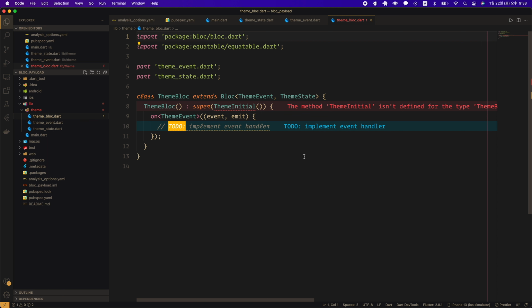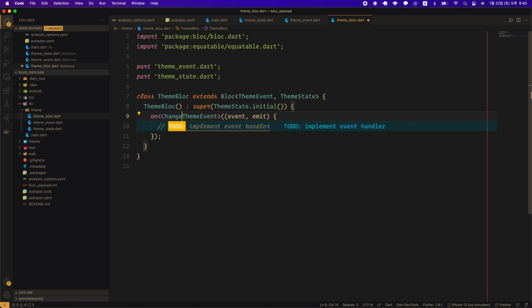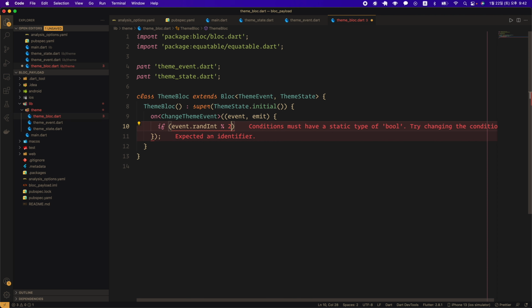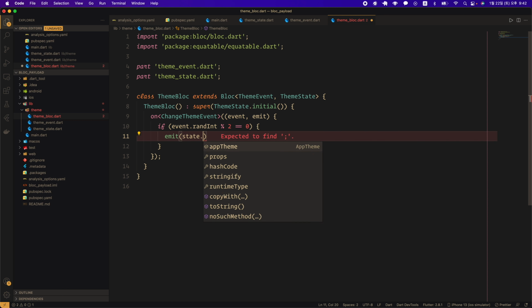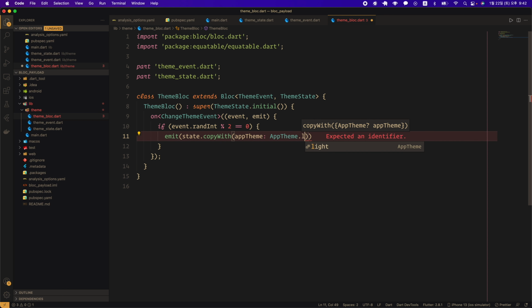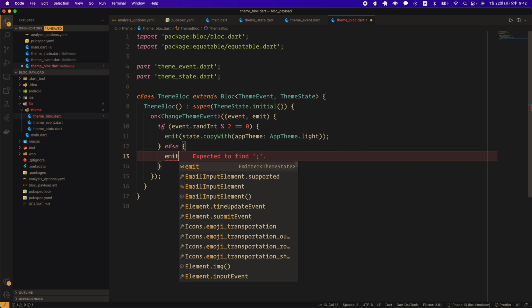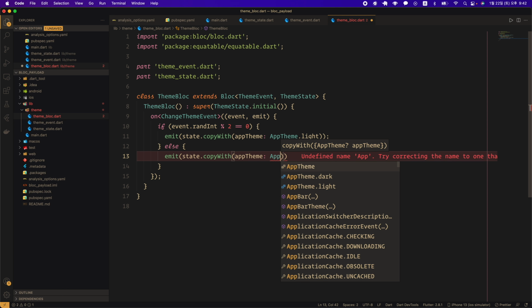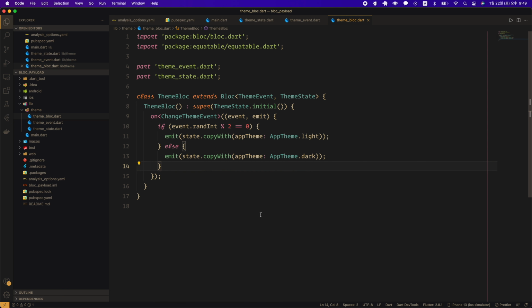Now that we have created the state and events, it's time to create the bloc. The theme_bloc.dart file already has the following content. Here, we will replace the initial state with the ThemeState.initial factory constructor we made in the ThemeState class. If the event type is ChangeThemeEvent, it's so simple that we'll handle it directly within the created template without creating a separate function. The event has a payload called randInt. If the event's randInt payload is even, use the copyWith function of the state to emit a new state whose appTheme value is AppTheme.light. Otherwise, use the copyWith function of the state to emit a new state whose appTheme value is AppTheme.dark.